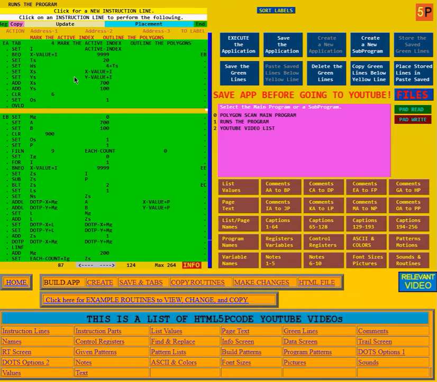This is the video for routine 104 of the Polygon scan game. Here we see it sets the value of I to the active index. And then it says, is the value of X at the ith position 9,999? If so, go to EB. That means it's not really an XY position, but it's at a position where there's a start of a polygon.